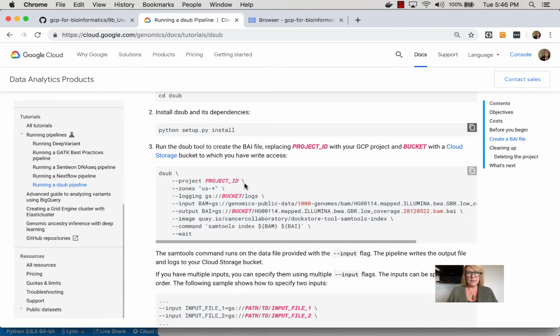So then we'll run the dsub command, and you can see I've already set this up, but I'll just explain the parameters: project ID, the zone, the logging location, the input BAM, and this is coming from the public data, the output BAI files. The image we're getting from the container registry at this location, quay.io. This is an alternative to Google Container Registry or Docker Hub, and it's using SAMtools. And we're running from this container this command, samtools index. And then once this starts up, we'll examine the progress.